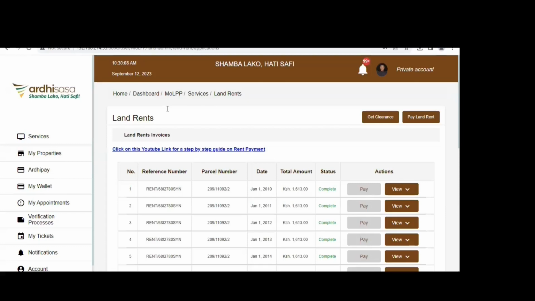I was paying land rent for a corporate client. This was last year. I requested an invoice, which came out in January. Unfortunately, as is the norm with most corporate clients, by the time the RTGS payment was being done in February, the penalties had already started accumulating. To date, the penalties still keep accumulating. The land rent has never been reflected in the system. I've raised the issue on Ardhisasa, and it keeps telling me that it's with the accounts department. It's been more than a year.